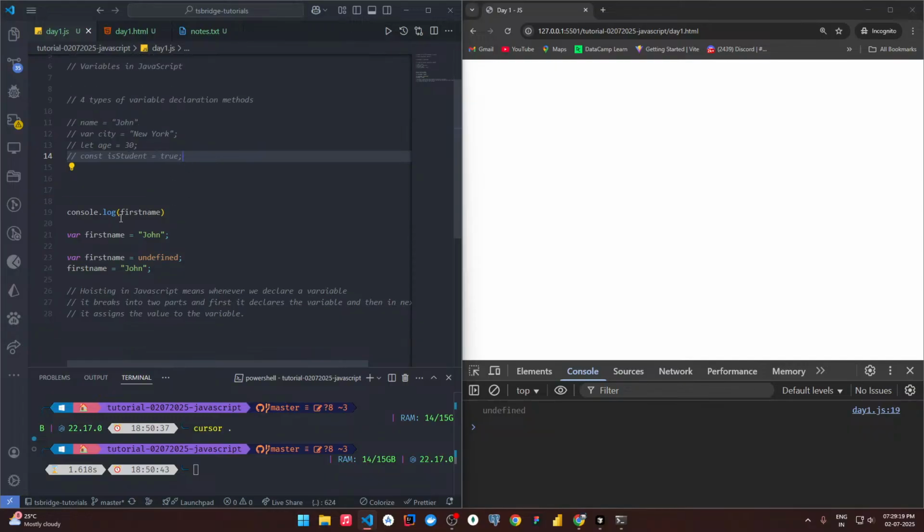Next we understood var. var means variable. var firstName equals John. We created a variable, or a box, which we named firstName, and inside that box we stored John. Whenever we use var, hoisting happens in JavaScript. Hosting and hoisting are two different things. It is hoisting. In hoisting, two things happen in two steps.